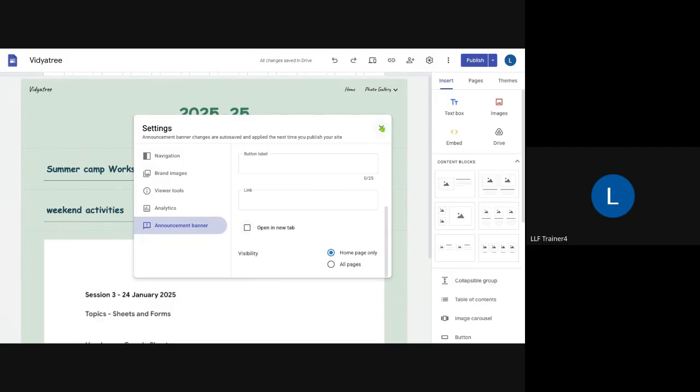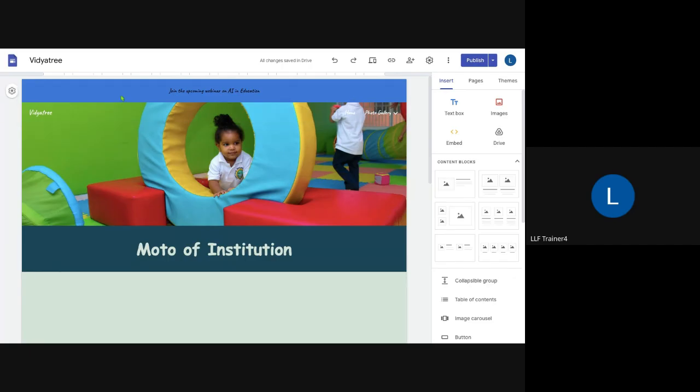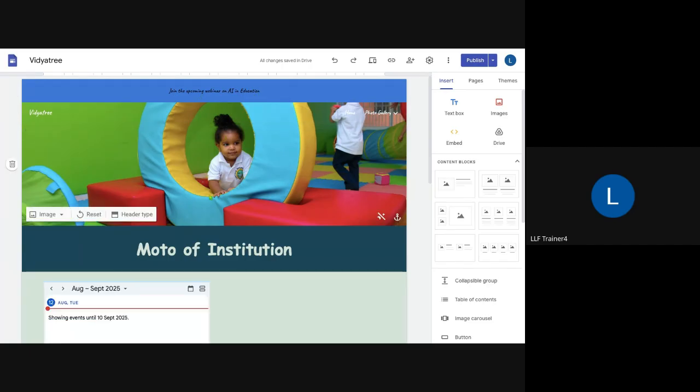Okay, it should be in the home page. So right now I'm not on my home page. When I go to my home page, the announcement banner has come up. Now, will this be visible to my audience?